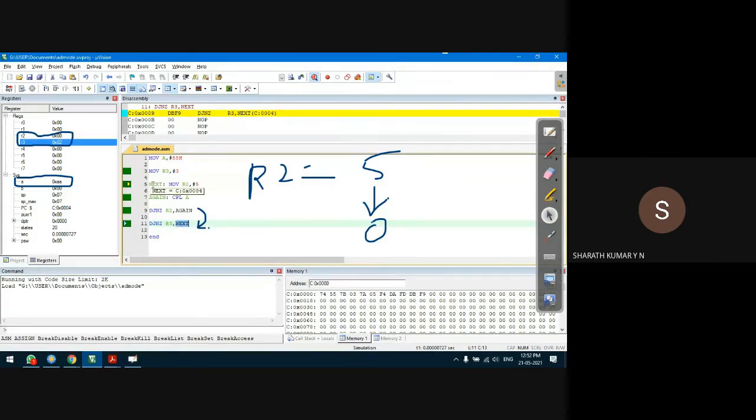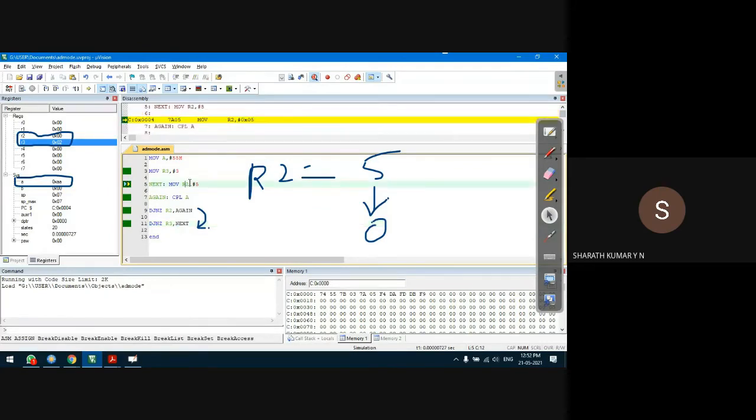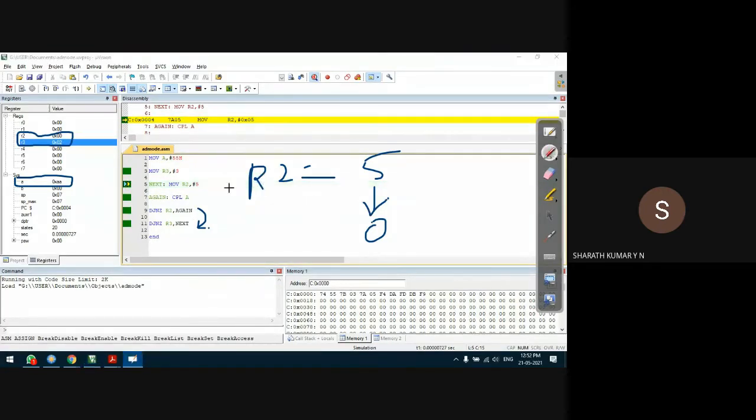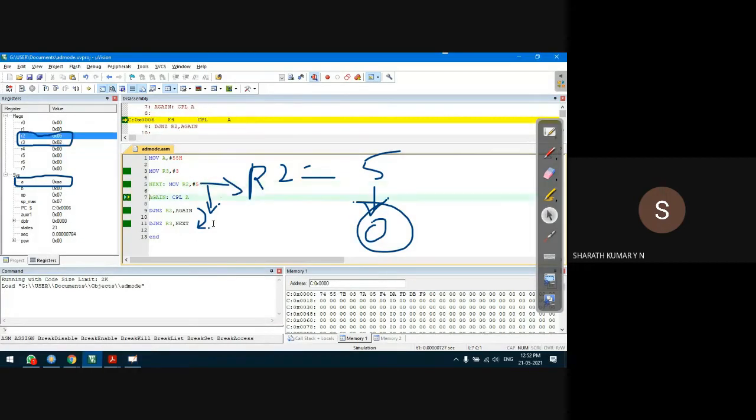In the next, what we do is we load R2 with 5 again. When R2 is loaded with 5, the program will continue execution from this point onwards. R2 is loaded because R2 had become 0 in the first execution. Now R2 is loaded with 5. Now let us run the program. So R2 now again goes from 5 to 0.